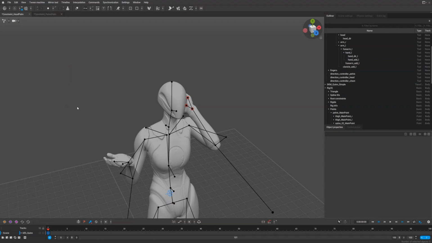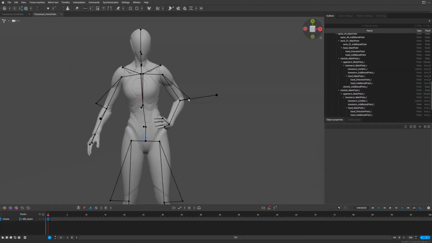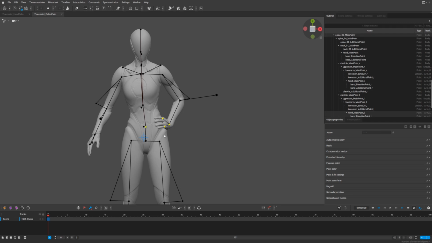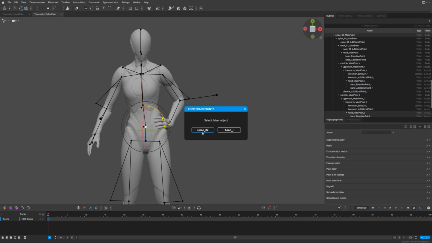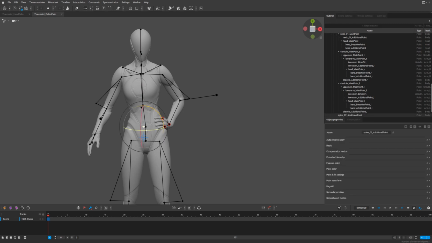Let's say you want to put your hand on the waist, like this. What we need to do is just double click on the palm, holding shift, select spine 2, commands, constrain, points. Spine 2 as driver object. Enable constrain and it worked fine.